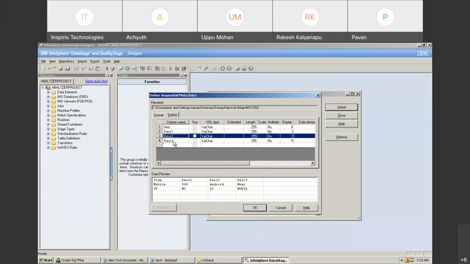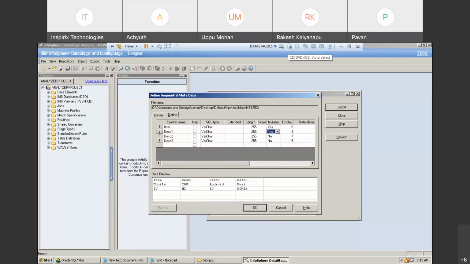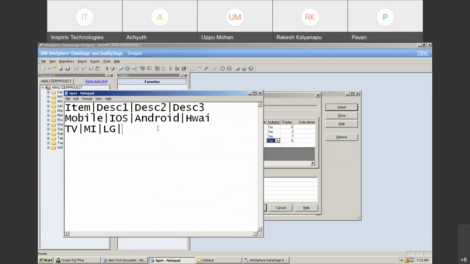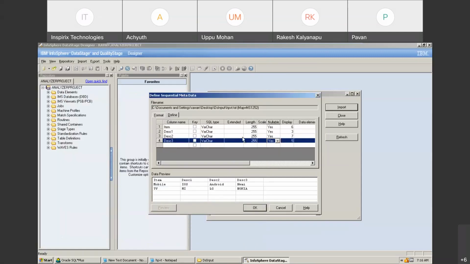Item description 1, 2, and 3. Nullability is no. Generally, we keep nullability as yes for all the rows, so change it to yes all the time. If there are any nulls coming, for example, if there is no value here, it will become a null and that will lead us to drop a row. So make sure you select it as yes. We have a separate class on nulls, how to handle nulls. I will show that. But for now, just follow this standard. Whenever you are reading a file, we keep nullability as yes by default. And then press OK.